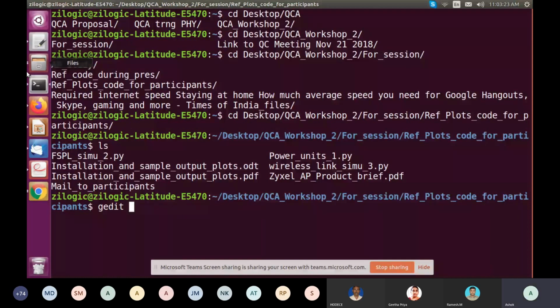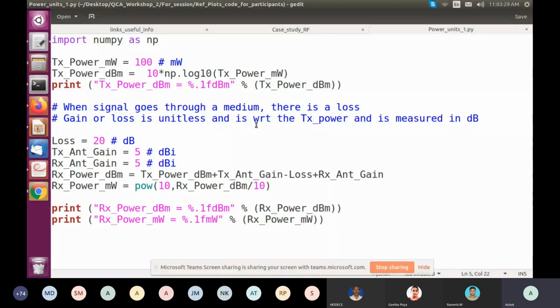It's a pretty simple implementation, hardly a 10-line Python code, where I'm trying to show the connection between the linear scale and the log scale. Typically a power mentioned in milliwatts will get translated into a power in dBm using the formula 10 log 10 of transmit power in milliwatts. That is what this code is about.